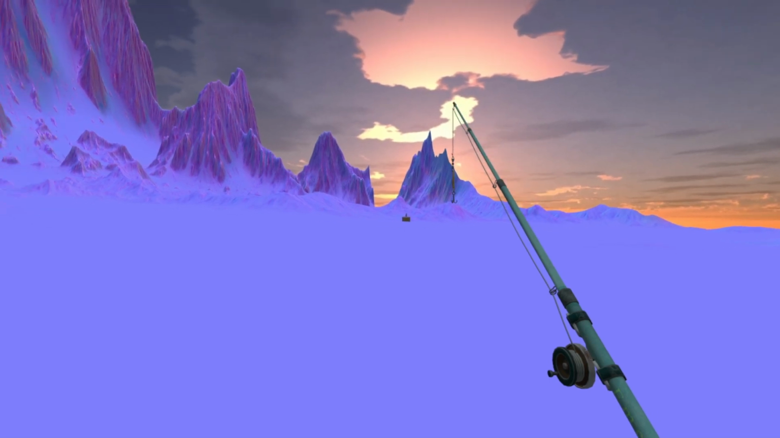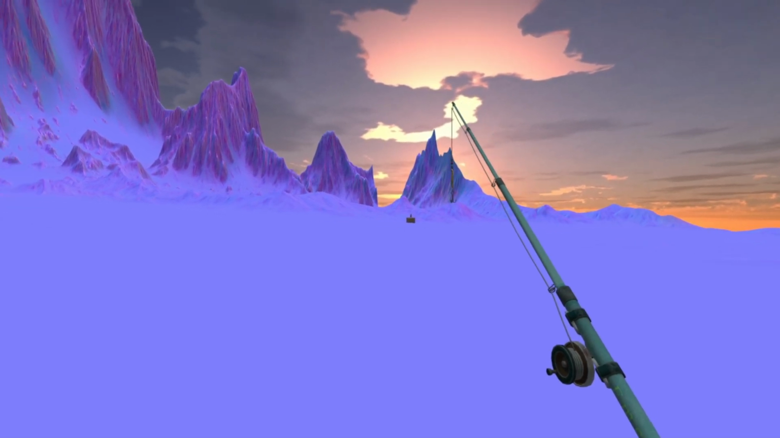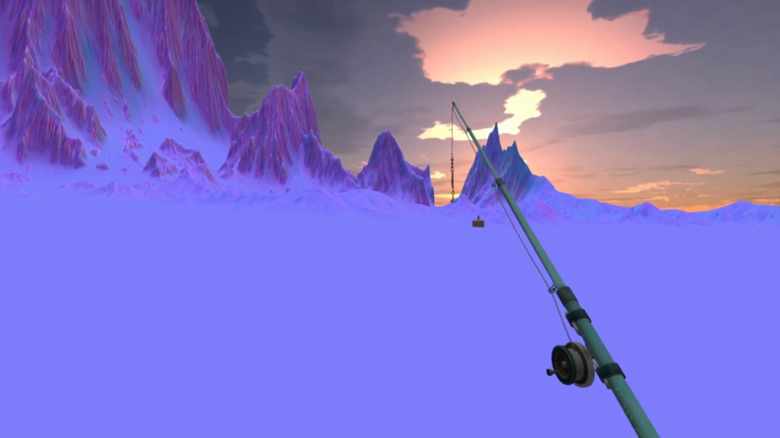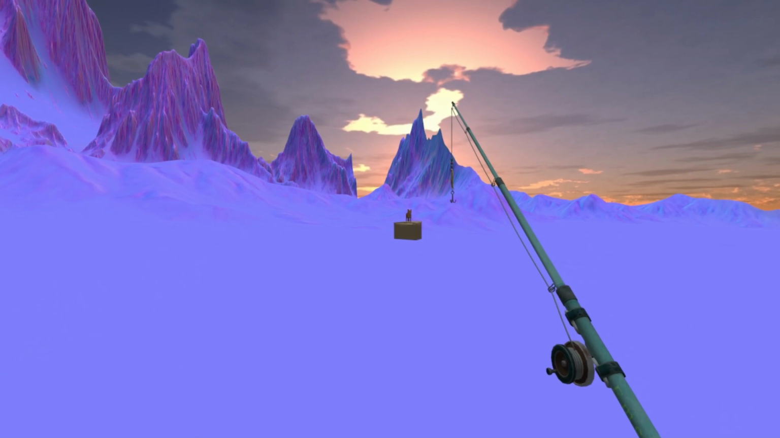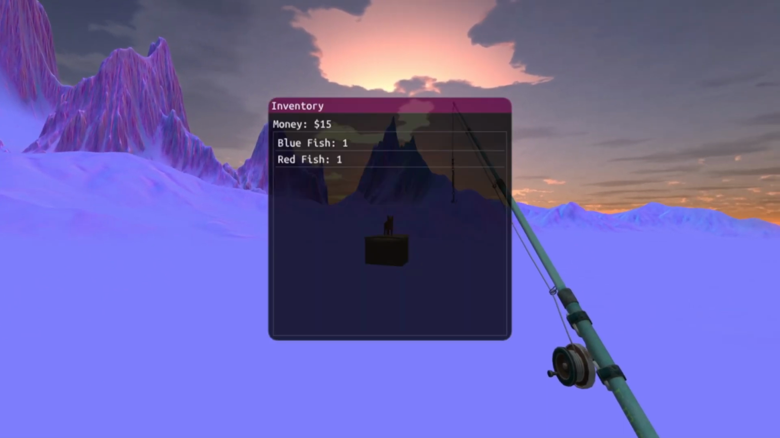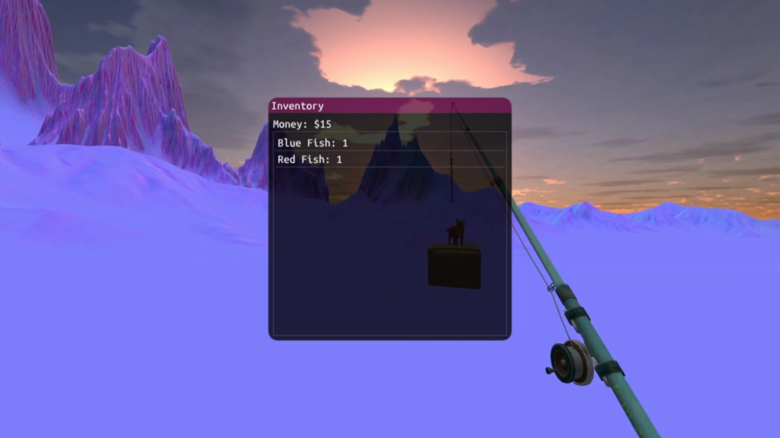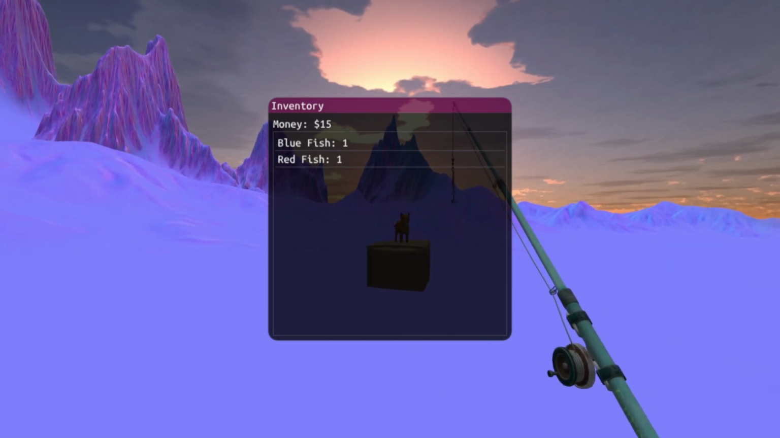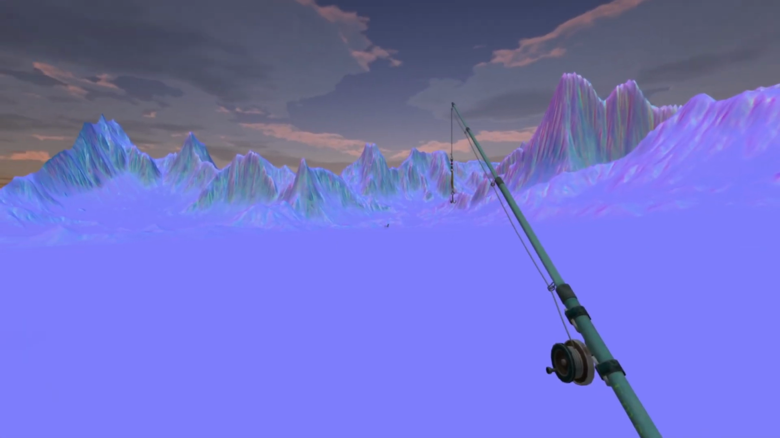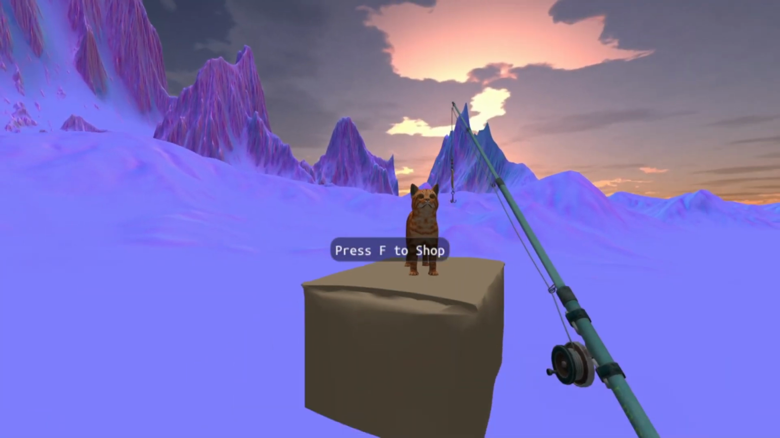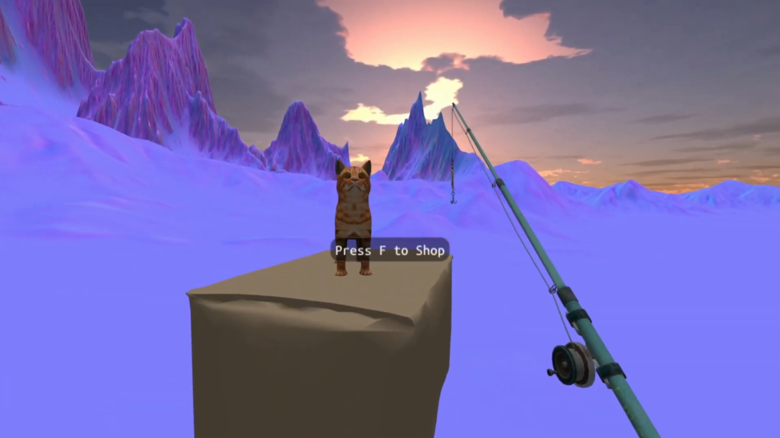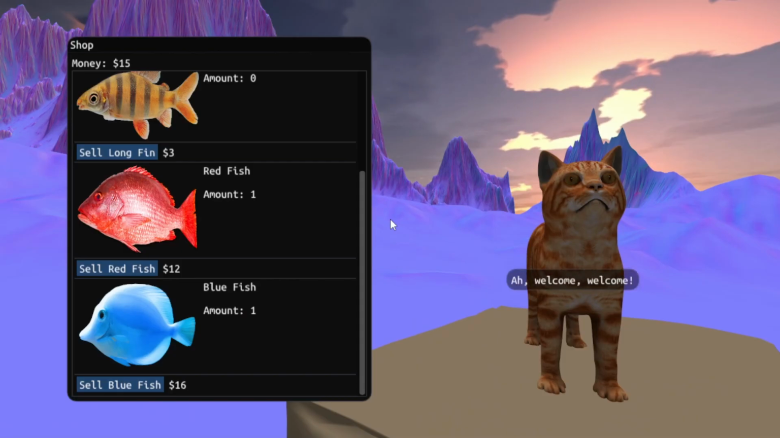For the last part of the game, I have a little shop vendor over here. Once you've caught fish and you want to sell it, you can just walk into this cat and sell it. You can check how many fish you have by holding Tab. A little UI window pops up, and you can see how many fish and how much money you have. Similar to the fishing indicator, if you get close to the shop, an indicator pops up that allows you to enter the shop. Pressing F enters the shop.